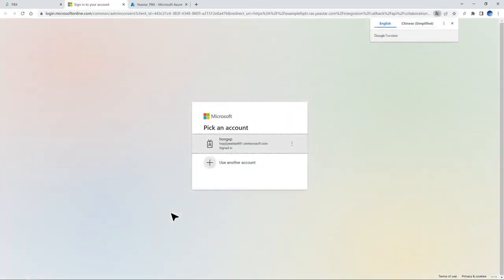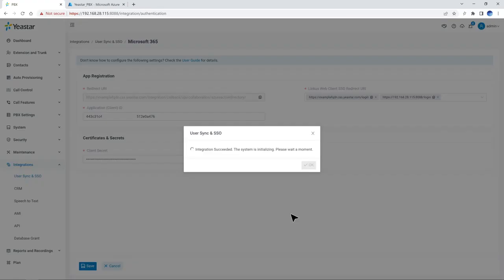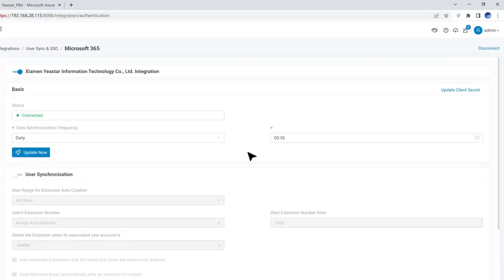Now a new window will pop up to show us the available Azure Active Directory accounts. Choose the one with Global Administrator privilege. In the pop-up window, click on Next. And then accept the permissions requested. Then click on Save. Now the integration is finished and we can check the connection status.